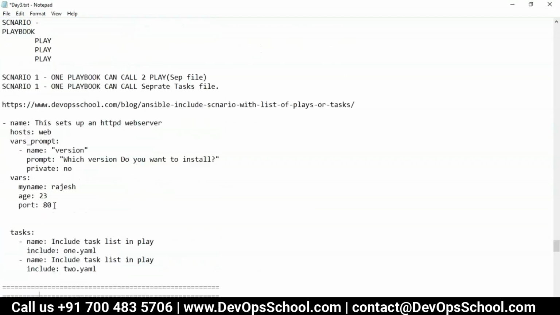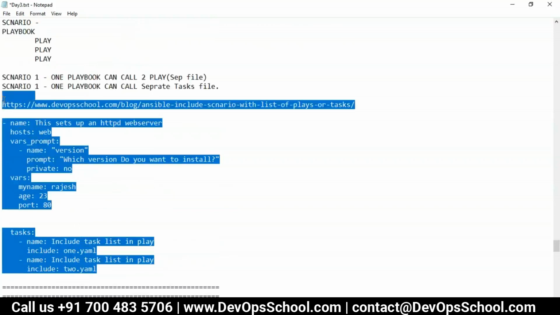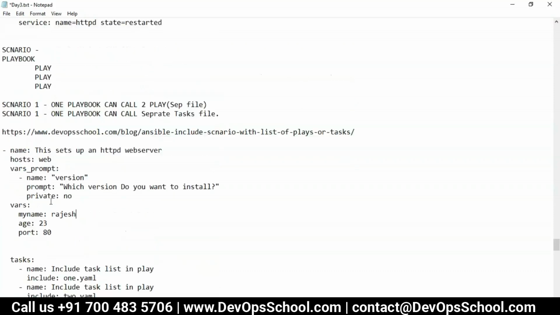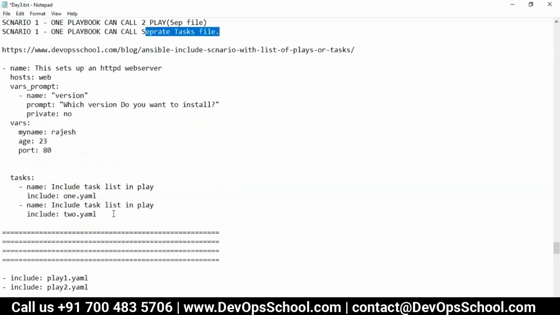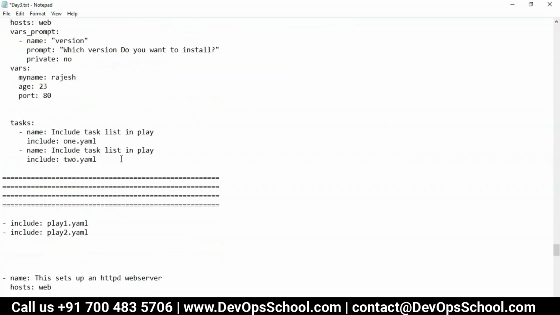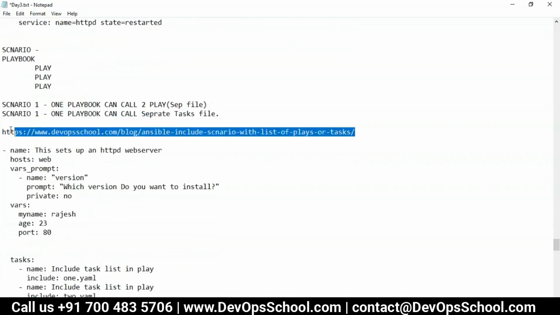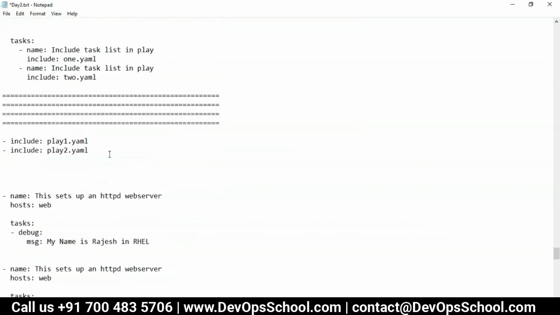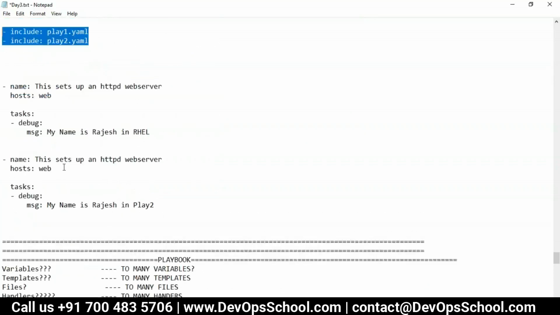But before role, I also talked about if you don't want to use a role, then what is the alternative? Yes, there is an alternative available. You can convert it into a play, or you can convert it into a separate task file, and we can call it. I showed you the demo, and you did it also. I have seen some of you have done it. The example program you can find at this blog, which I have consolidated and discussed also.